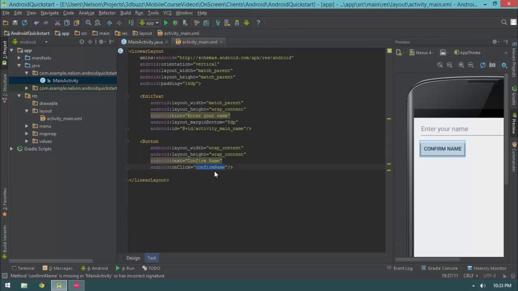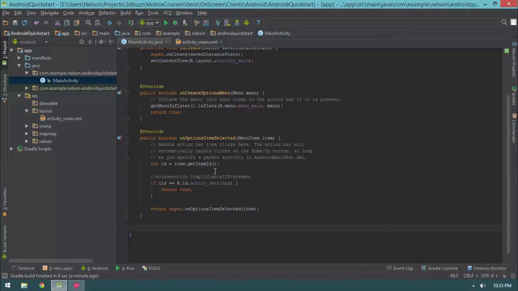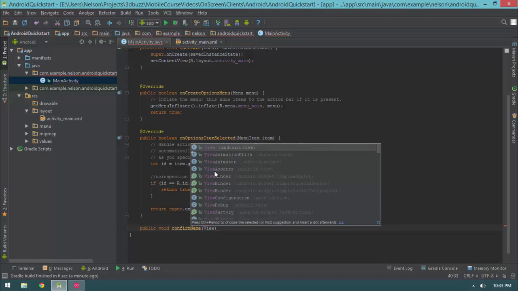So coming back here, confirm name is the name of our method. Our method must match that name. It also must do a couple other things. First of all, it must be public, so we'll give it the public access modifier. It must return nothing, so we'll give it a void return type. It must have that very exact name that we typed into XML, and it also must take in one parameter of type View.